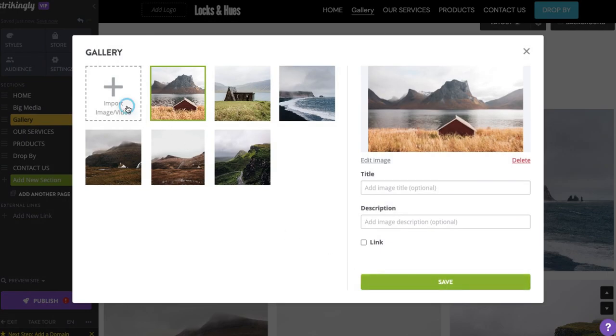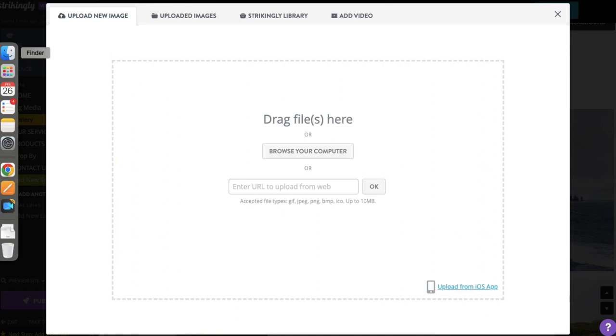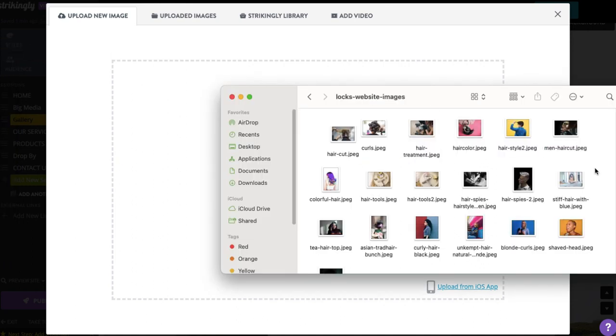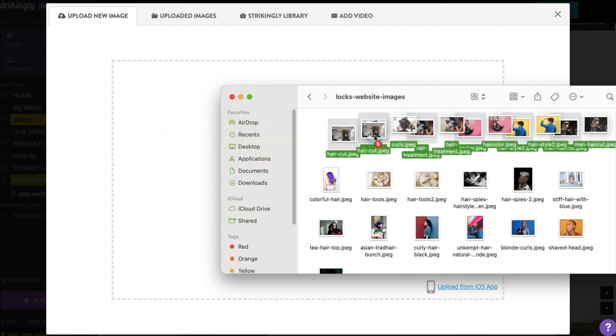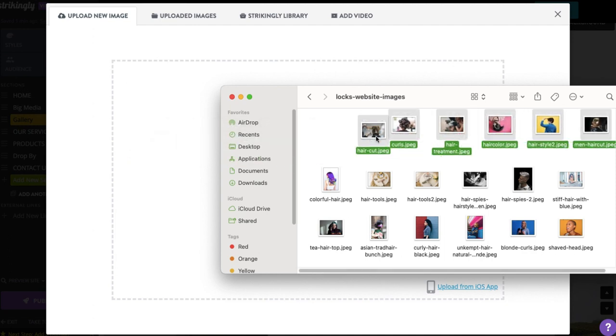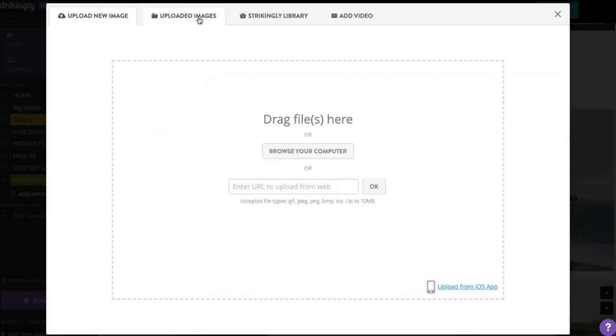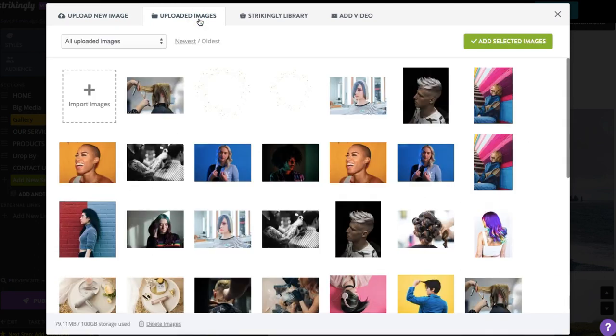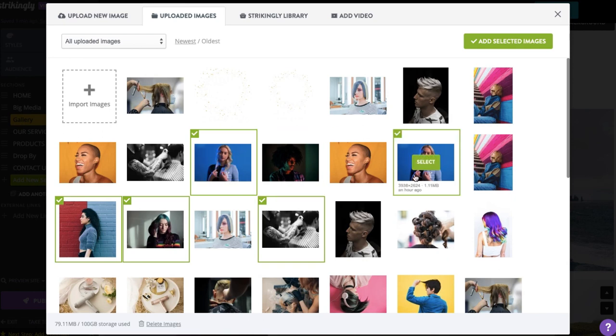Start adding images by clicking Import Image / Video. You can add any number of images. Now click Upload Images so you can select a batch of images to add all at the same time. Or you can select a batch of images from the Uploaded Images tab. Select the images and click the Add Selected Images button.